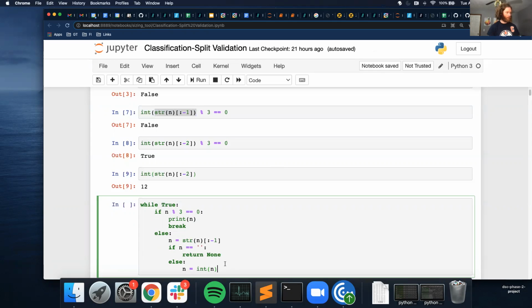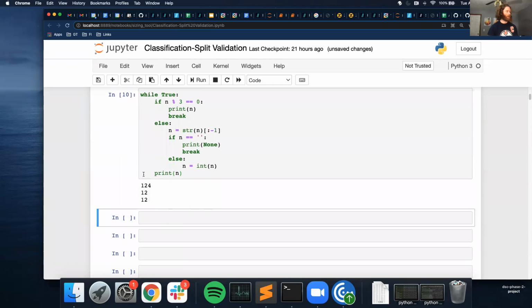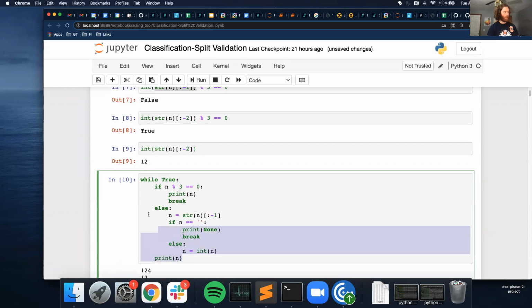else n equals integer n. So just walking through this, print n. So I have my 2 stops. This shouldn't be a return none, this should be a print none, because I'm not in a function. And break. So I have my 2 stopping points: if n is divisible by 3, or there are no characters left. So first time through, it removes the 4. Second time through, it has the 12, and then it prints 12. So that looks correct.